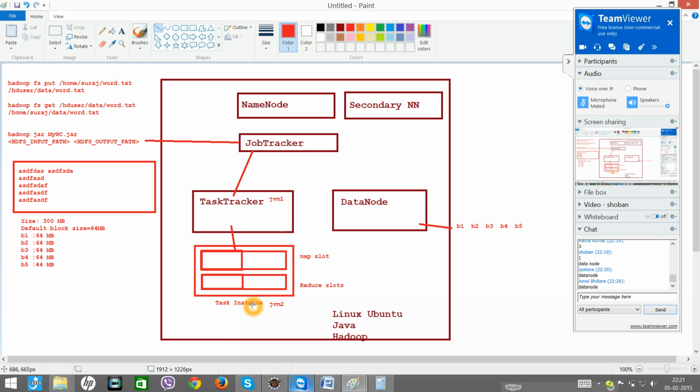Now in the task instance, how many map slots are available? 2. Okay, 2 map slots are available. But how many blocks do we have now? 5. So how many will be processed, 2 or 5?